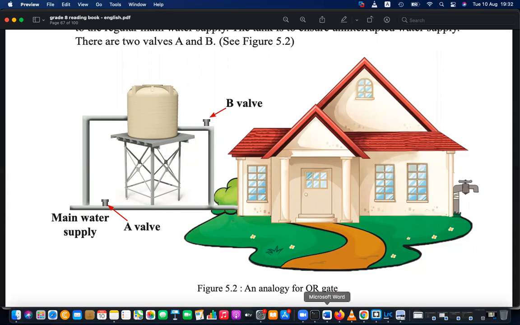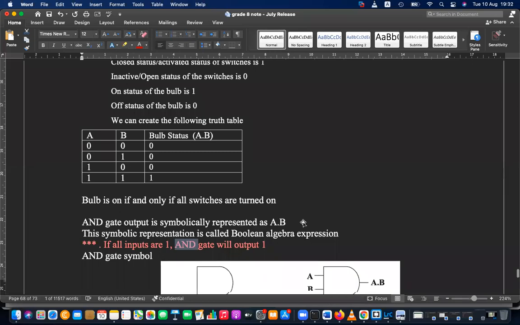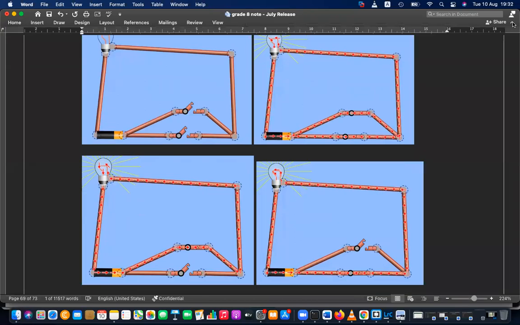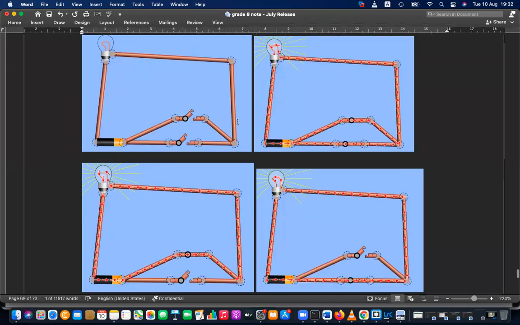Here, see the other one. Okay, see these circuit diagrams. If both switches are open, the bulb will not work. If both switches are closed, the bulb will work. If one switch is closed, then also the bulb will work. If the other one is closed, then also the bulb will work. But if both are open, the bulb will not work. So what is the explanation for the OR gate then? Can you tell it now at least?